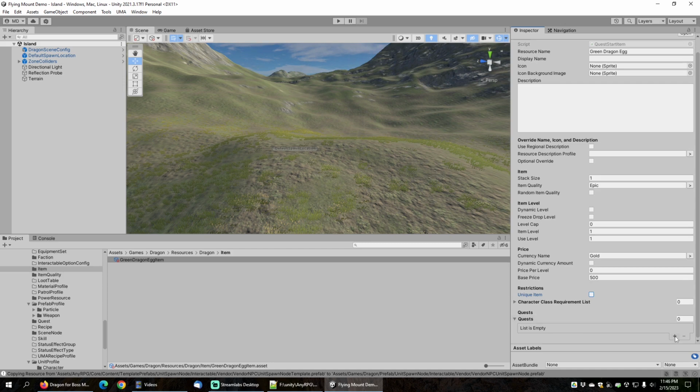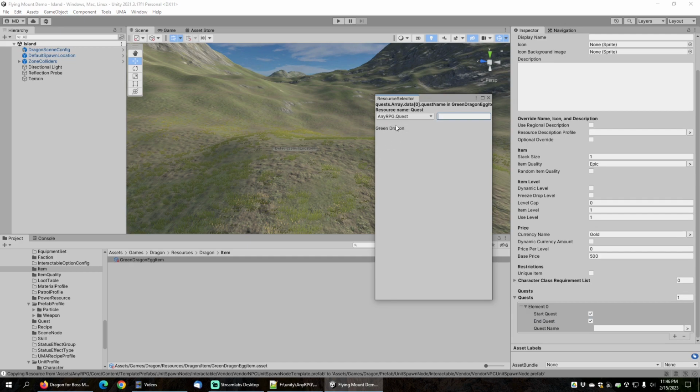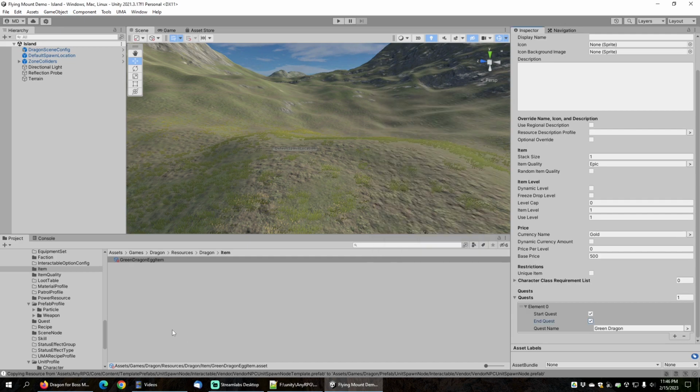And under quests, we will give it one quest. We're going to check start and end so that this item can basically allow this quest to be completed immediately. And under the quest name, I'm going to choose Green Dragon.